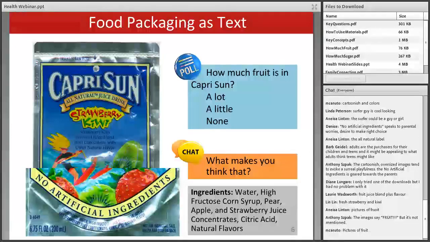And you can see right away that the first ingredient is water, and the second ingredient is high fructose corn syrup. So even for 4 and 5-year-olds, you can explain to them that that's another word for sugar. And for older kids, you can talk about that's particularly a problematic kind of sugar because it's very concentrated. But you can also encourage kids of any age to think about the other ingredients that they hear. So water, high fructose corn syrup, pear, apple, and strawberry juice concentrates.